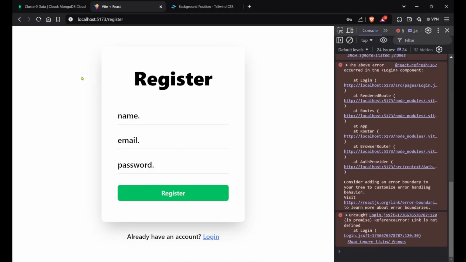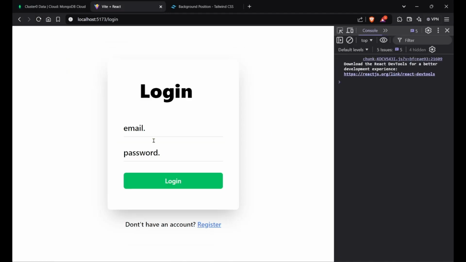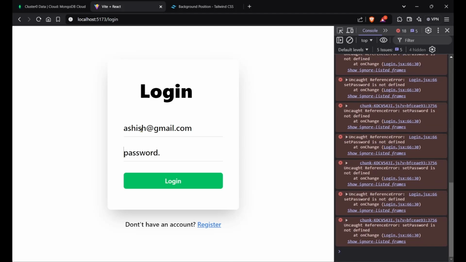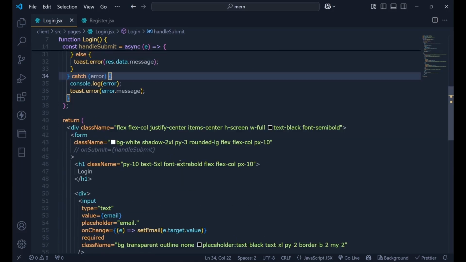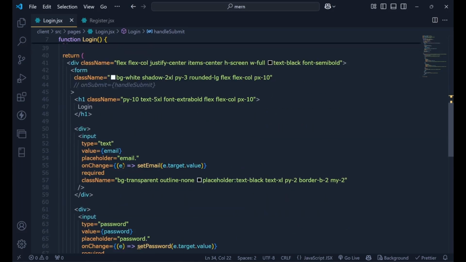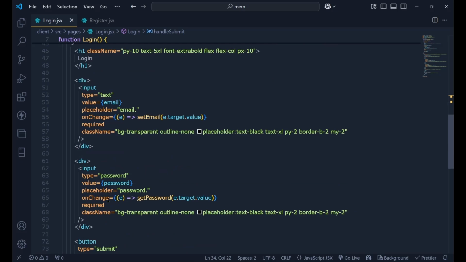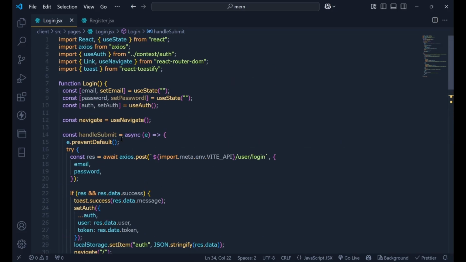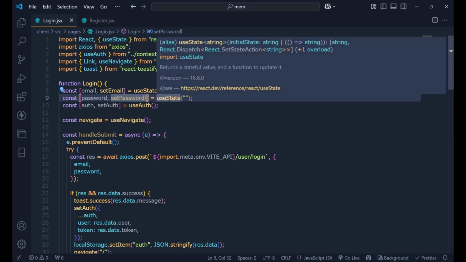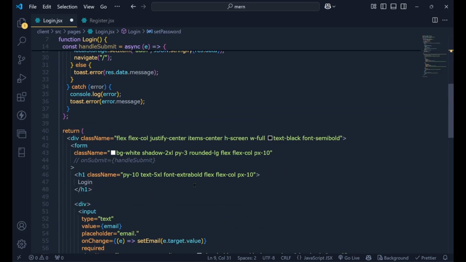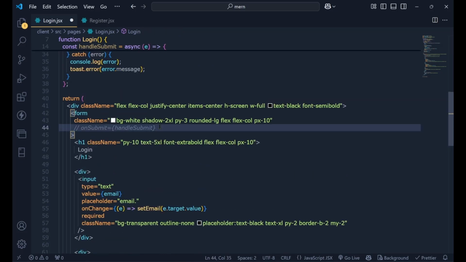Now let's try logging in. All right. Let's try logging in some account. So this is login. I had an account with my name, ashish@gmail.com, right? And I remember my password. Okay, set password is not defined, my bad. In here we need to change them. Set email, set password, set here. It is defined. Alright, spelling mistake. Now it should be fine. And here we need to call the handle submit.